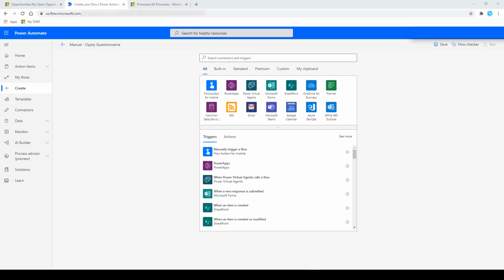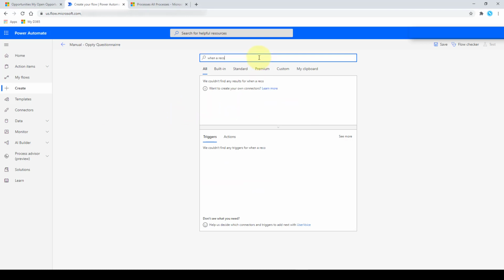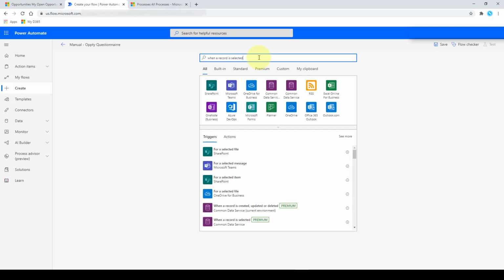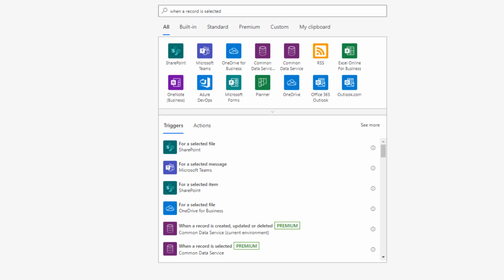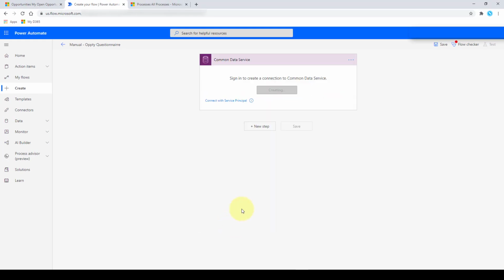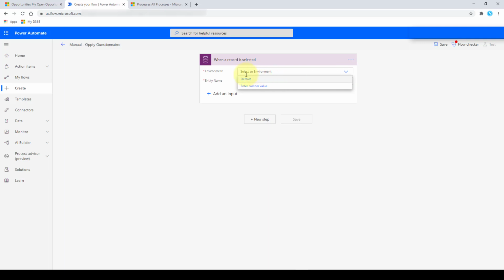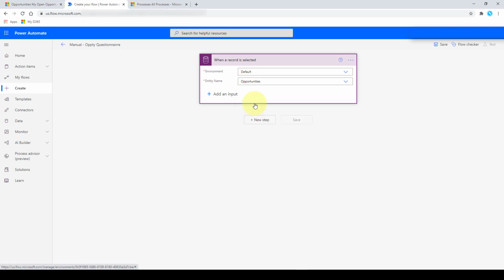Now, the trigger for this particular flow is when a record is selected, right? I can select an opportunity and then I can go ahead and run that flow. So let's search for that. This is obviously in that common data service trigger. But as you can see here, the when a record is selected trigger is only available by using the common data service connector. So not the current environment connector that you see over here. So you've got to make sure that you pick that one. And then of course, it's just signing you in here real quick. And then because obviously this is not the current environment connector, you have to set this to default. For your entity name, obviously we're running this on opportunities. So let's just go ahead and select that.